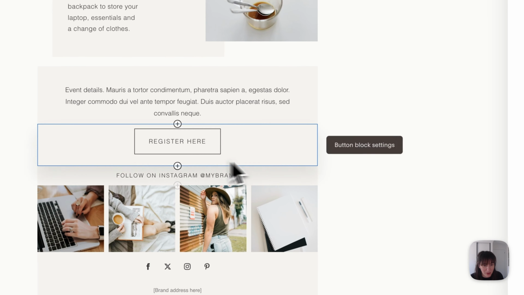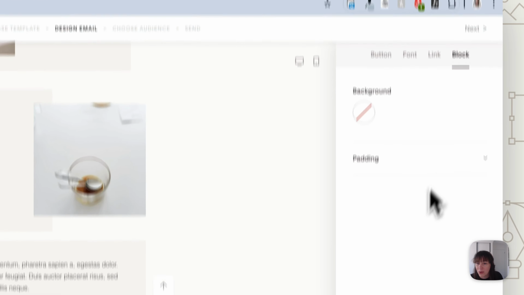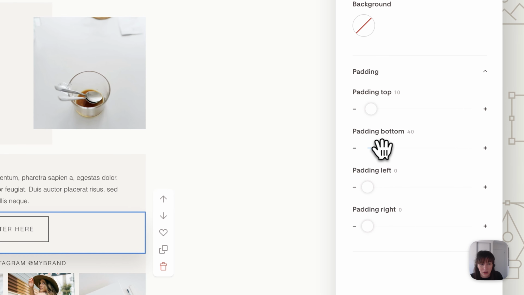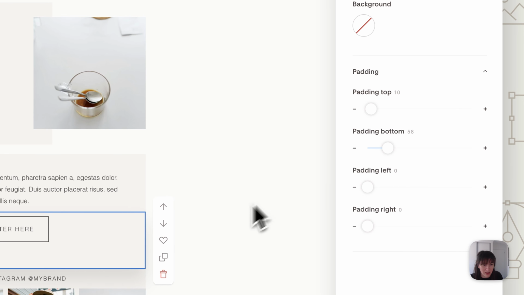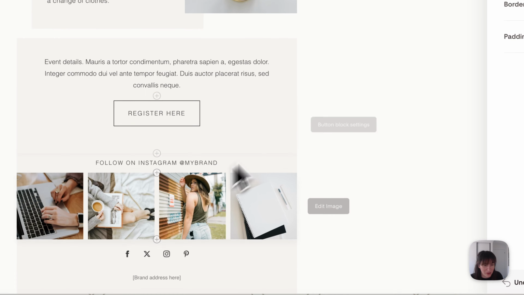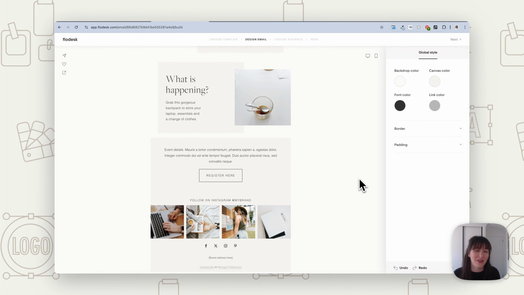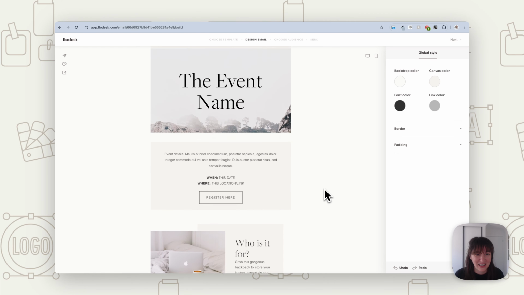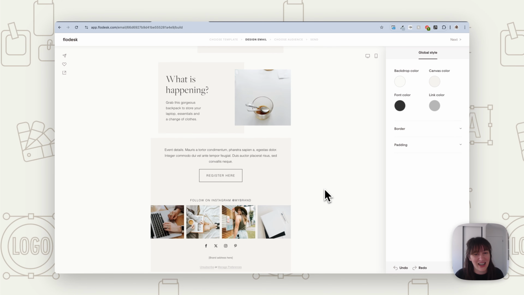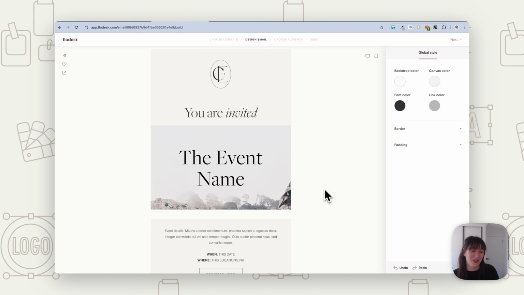Now I just want to add a bit more spacing here. So I'm going to click on that block, padding, just add a bit more space between that link and where the Instagram starts. And there we have it. So that is how I create a template. So there we go. That is our design, and it can be reused for any kind of event.